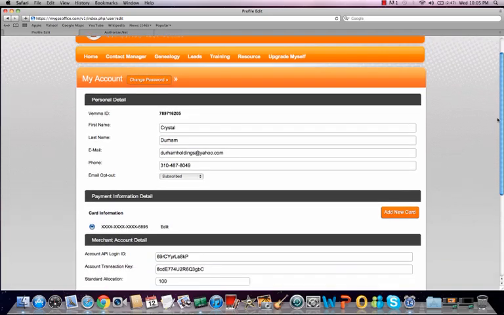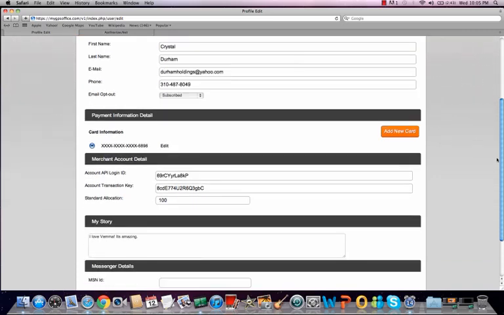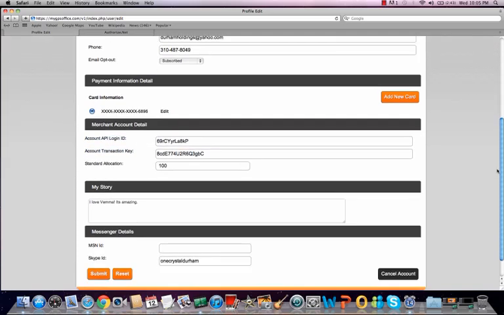And then the next thing will be your payment information. So this is the card that will be charged for shipping your training packs, for monthly billing, for ordering leads, and also it'll be the default card that's used for placing your diamond order and things like that. So you can just click add new card if you want and edit that there. And then lastly is the merchant account details. So you're going to include your API login ID and account transaction key from authorize.net, and I'll show you in just a second how to find that.